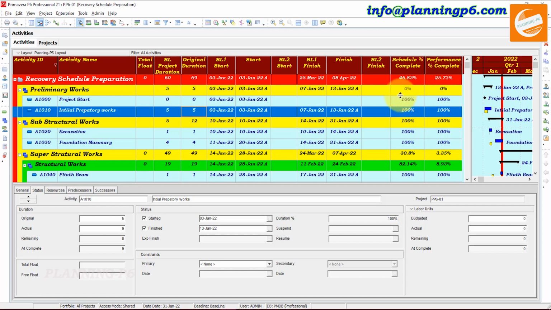Why is it needed? Because in many contracts it is mentioned that a plus minus 5% variance needs a schedule, which is called a recovery schedule, or per the client requirements. If needed, it will be a revised schedule as well. Or in some contracts, a small difference in the project duration also needs a recovery schedule. So today we will prepare the recovery schedule.